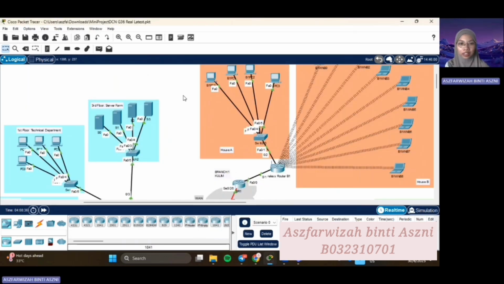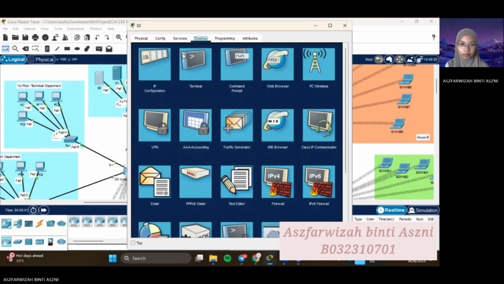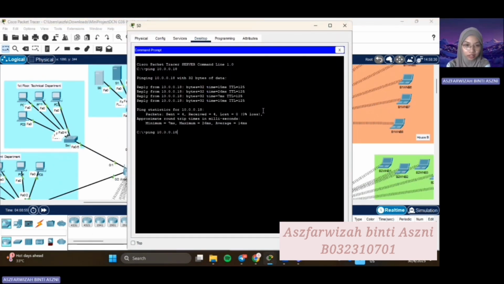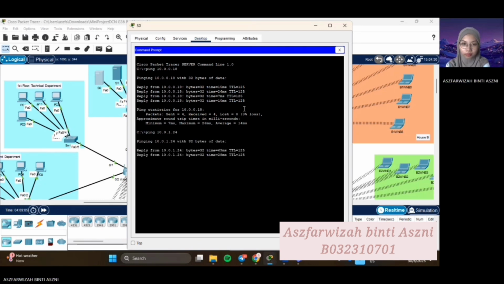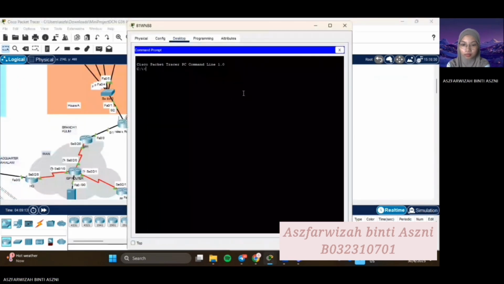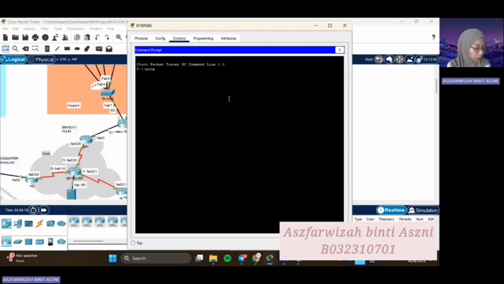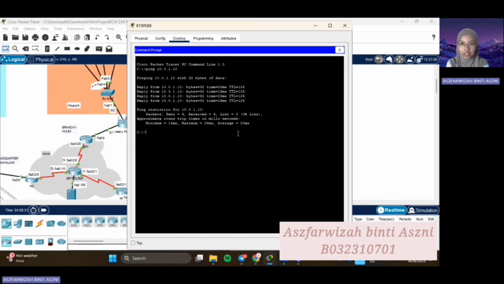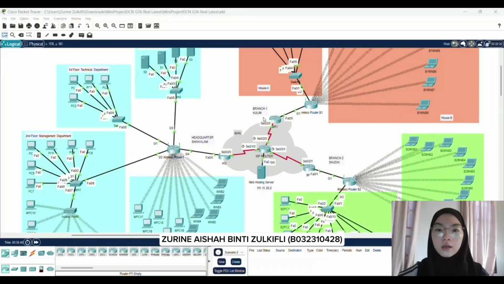Next, we will try to check connectivity between HQ, Kulim, and Skudai. So ping the address of Kulim, and then ping for the second branch. So the connectivity is successful for HQ. This is for Kulim. So we try to check between branch Skudai. The connectivity is successful across different locations.